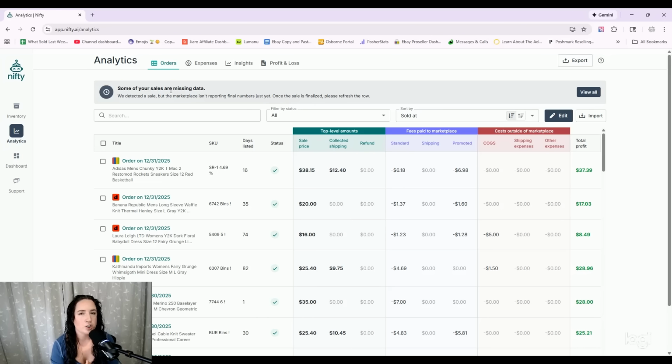Now, as I mentioned, you could really use Nifty for bookkeeping, and a lot of resellers are. We're actually going to make the shift to that this year in 2026. I am currently in the middle of figuring everything out. I currently use my own spreadsheet, but Nifty makes it so easy. It's actually going to cut my bookkeeping and analytical data in half because it gathers most of the information for me.